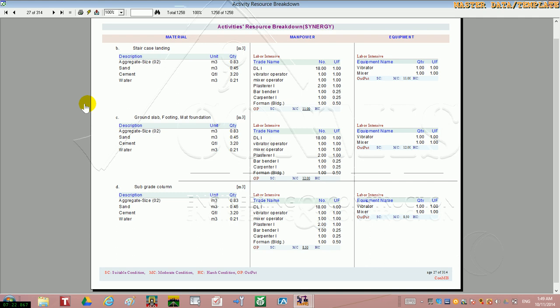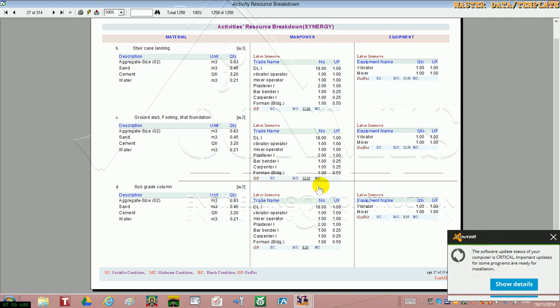Here on concrete, you have the material standard, the labor crew, and the machine crew with the output conditions. Usually there is an output on the moderate condition. If you have an output for severe condition and lost condition, you can have the report.